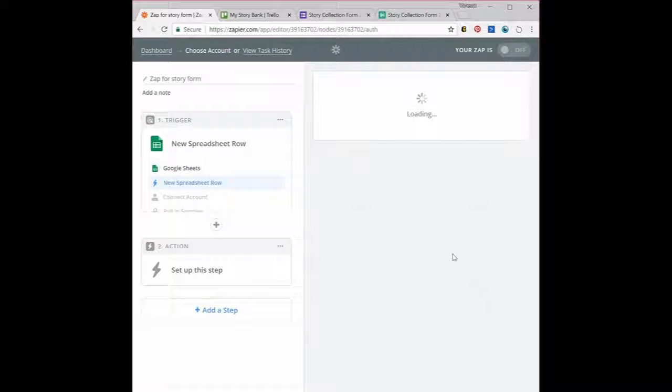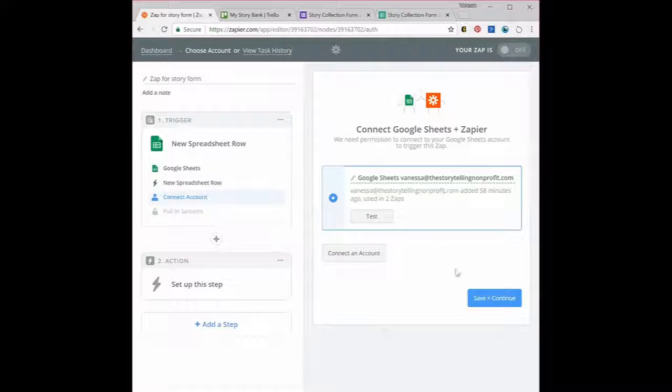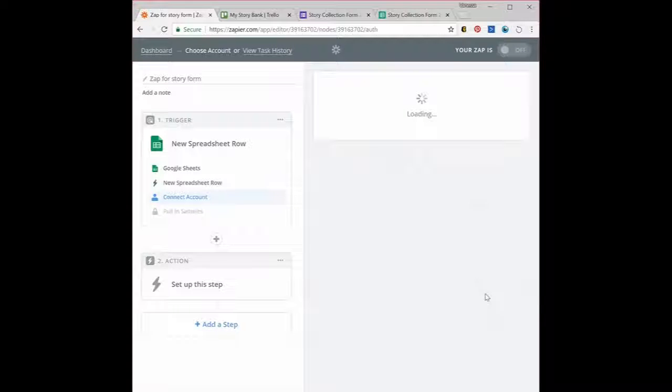All right, and then next it's going to ask us to connect our accounts. So if you haven't done this before, it's a really easy step in this process. I'll just ask you to verify that this is your account, and so you can just click Save and Continue. If you don't have this added in, it'll ask you to connect your Google Sheets account, so you can just add in your contact information and it will then automatically connect Zapier to your Google Sheets or Google Drive account, I should say.